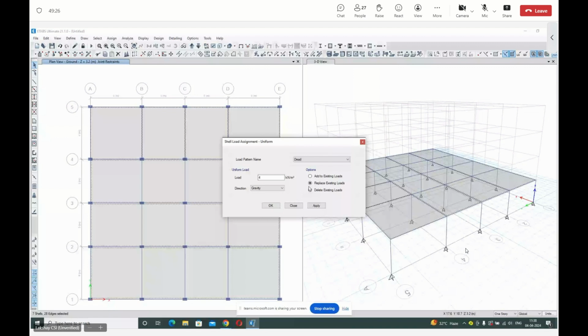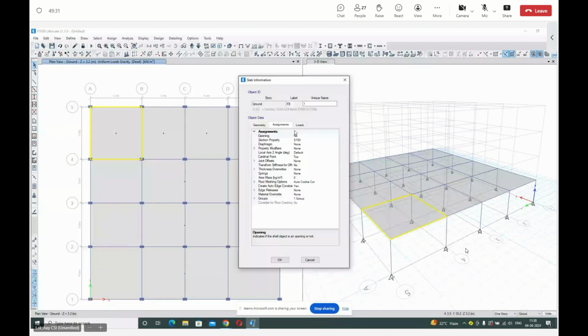You can see if I select this slab, right click on any object that you have defined to see the properties of that object. You have the geometry of the object available. You have the assignments. So we have the section property. Have we defined a diaphragm? No. We can assign local property modifiers, which will be displayed here. Then there's the cardinal point, joint offset. You have any area, mass, etc.